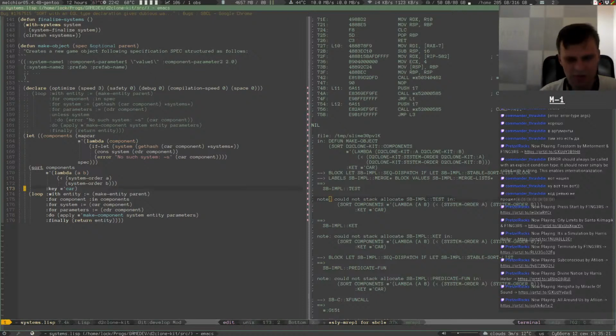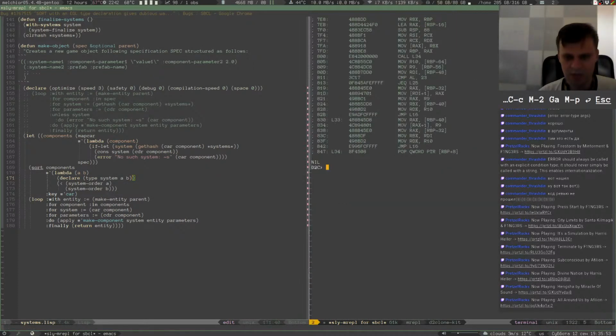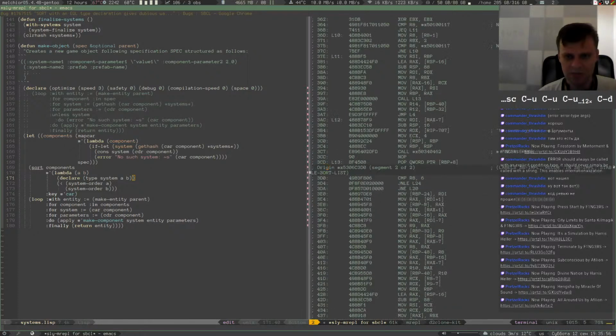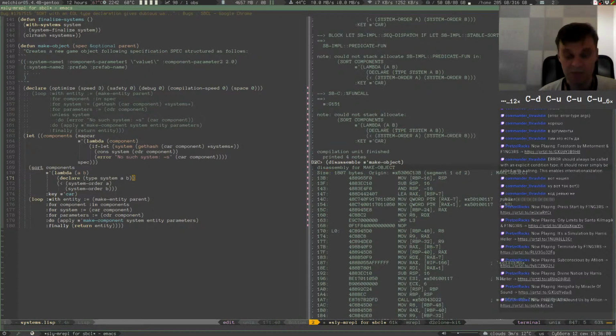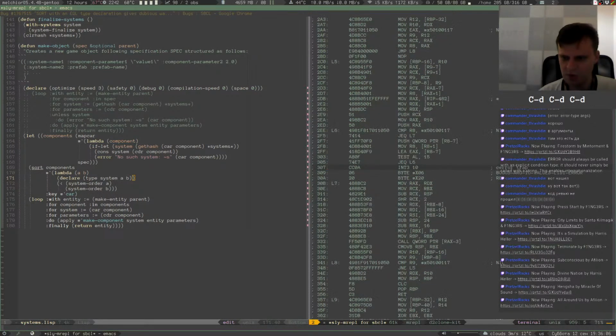Again, how do you even stack allocate a lambda? Right, so let's have some declarations here. So we declare that the type of those A and B is system. Is that? Yeah, it is a type. So, alright, let's try that. So still 4 nodes, and the size of the disassembly is even more. I mean, wow. How do you even make it even worse?